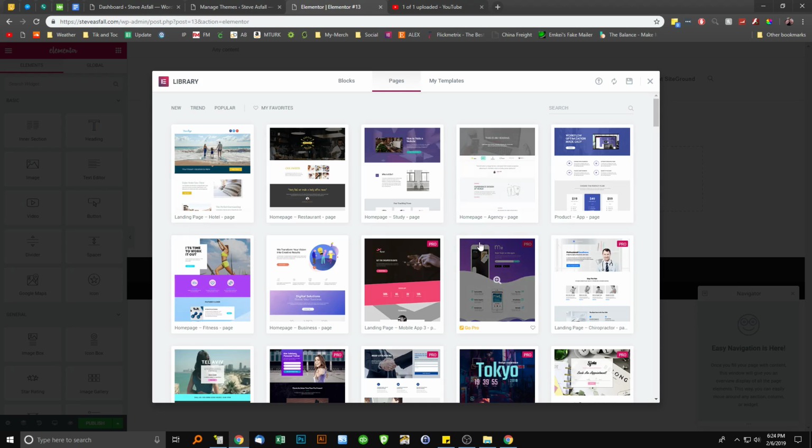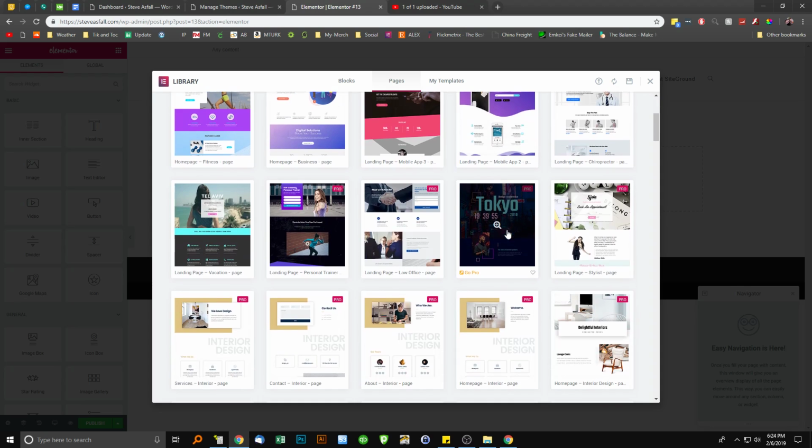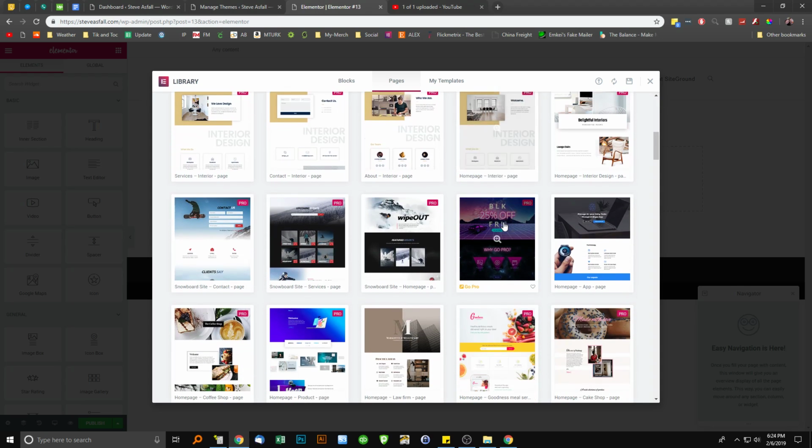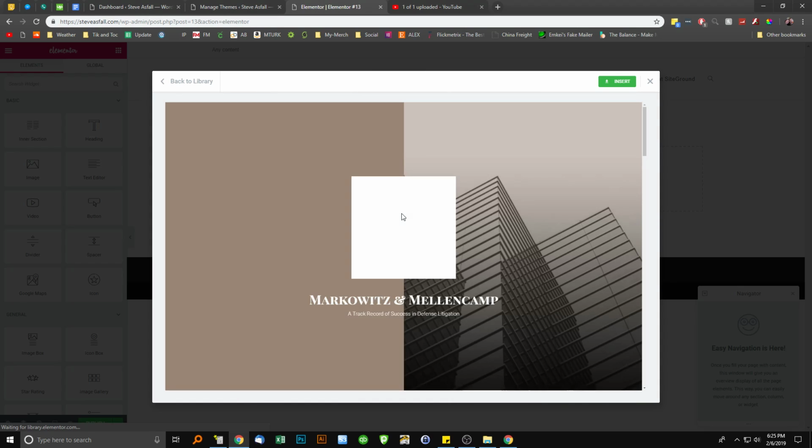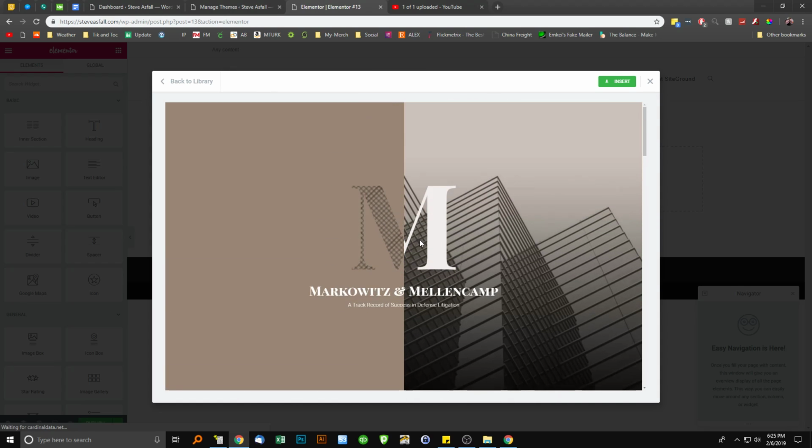Another way is to add a template. Elementor's got a ton of different pre-made pages that you can just use. You can swap content out very comfortably. The original one I did, let me see if I can find that. Here it is. Let's have a look at that. I think this one, oh, it's not this one.